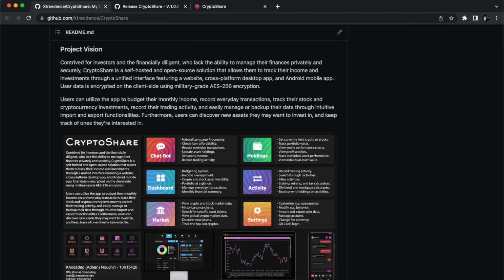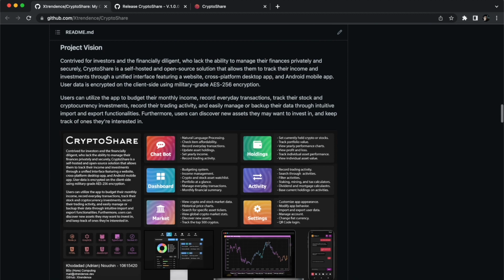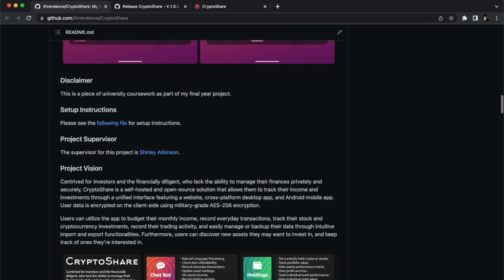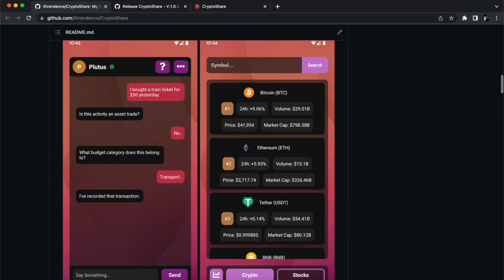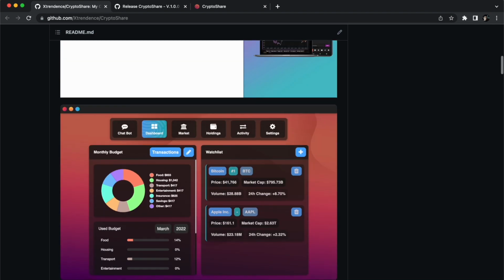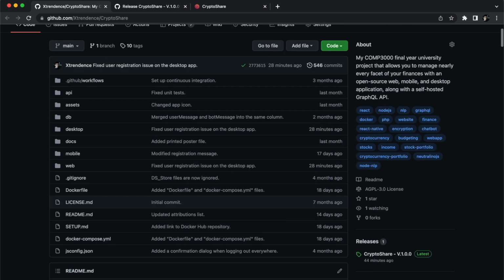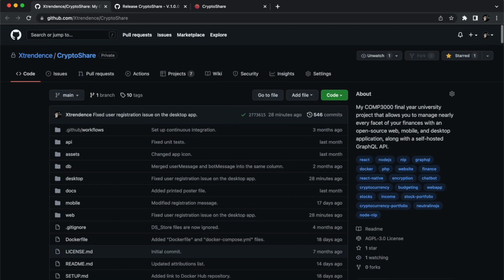Whether you're an investor or simply prefer to organize and manage your finances, CryptoShare provides you with the ability to properly budget your income and track your investments. From cryptocurrencies to stocks, the application aims to offer a wide array of tools and features to help you be more financially responsible. While many apps may only be available on mobile or desktop, CryptoShare offers a unified and streamlined experience across every device, with a web interface, dedicated mobile app, and cross-platform desktop app.